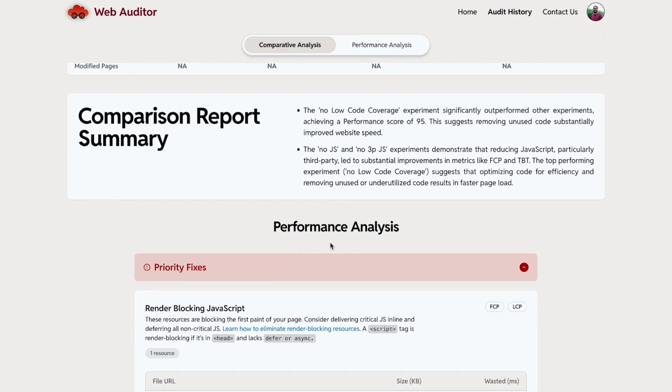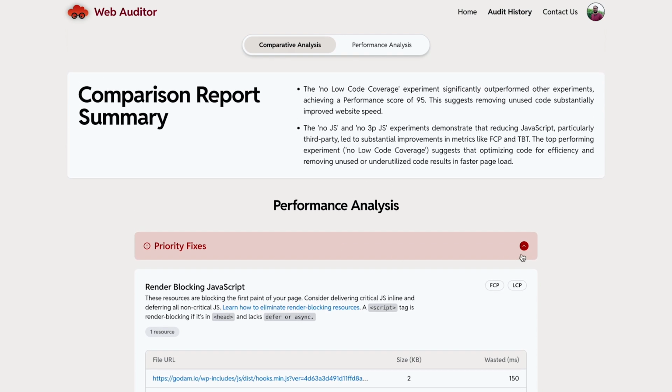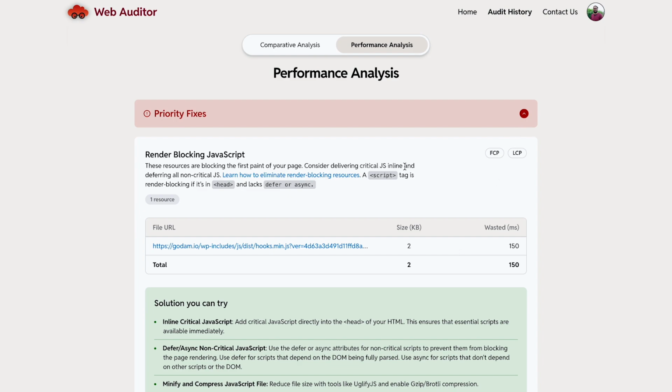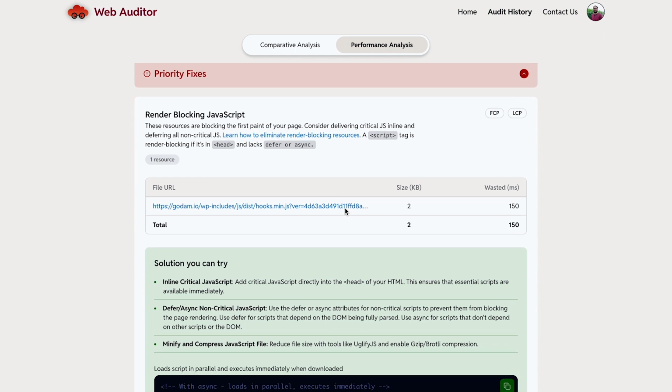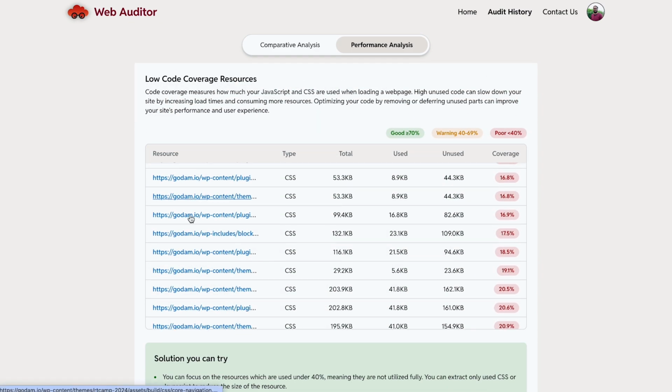The performance analysis shows the low-hanging fruits first. That is, the priority fixes you should try on your websites. The fixes listed here will depend on the actual issues you have on your website. For example, some sites may not have render blocking resources or low-code coverage.